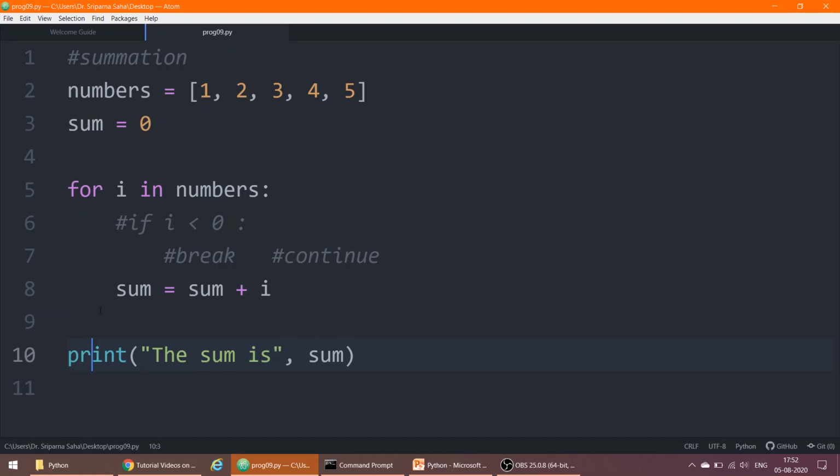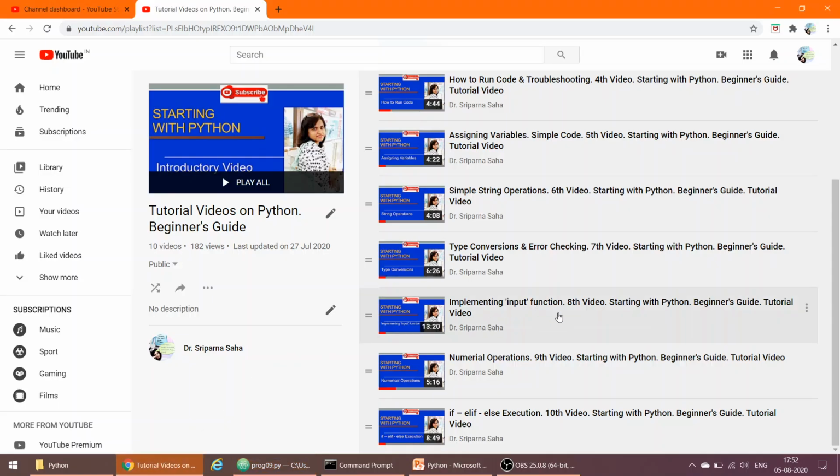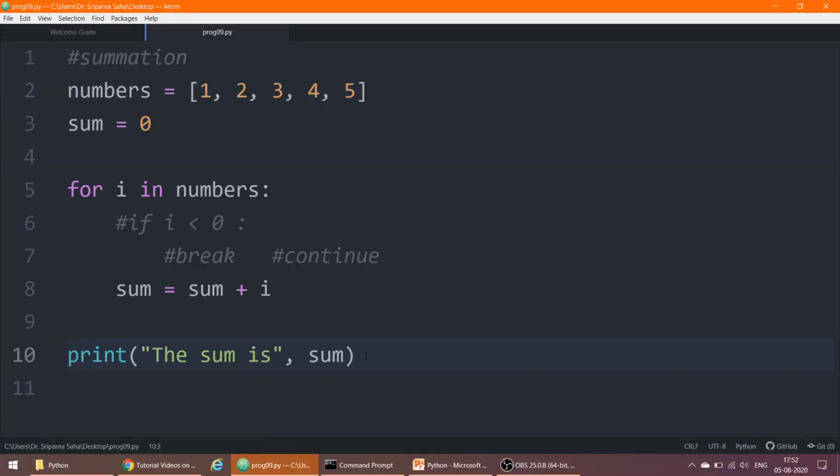Now, after the execution of the for loop, we are going to print the sum result. That is, print 'the sum is', comma, sum. This is how the print function needs to be written in Python. This has already been explained in much detail in the earlier program, so I suggest you go to those videos to understand how the print function needs to be written in Python. This is the code, and it has been saved on my desktop with the name prog09.py. Just check, this is the location of the program.